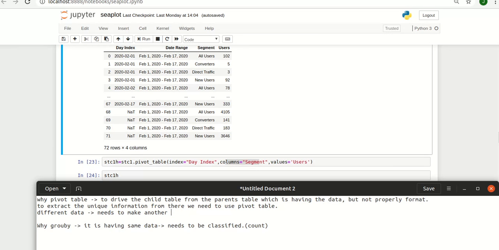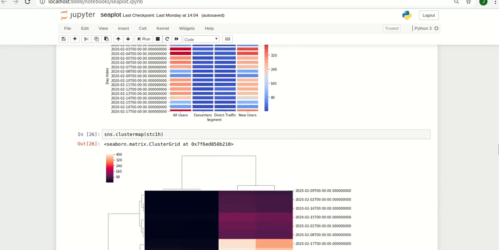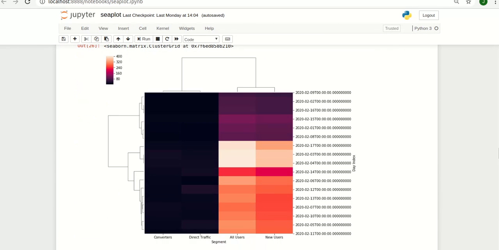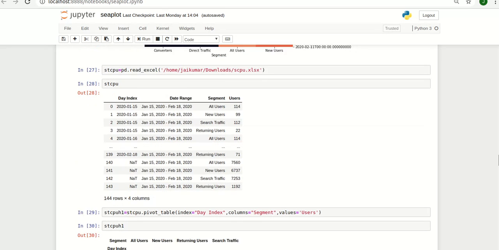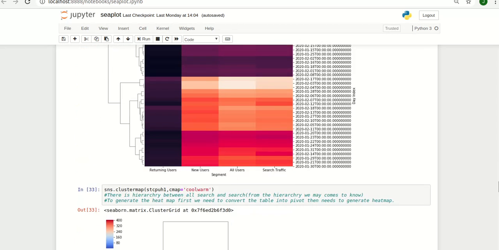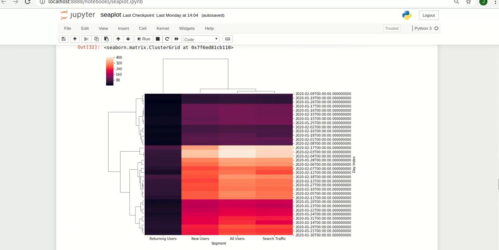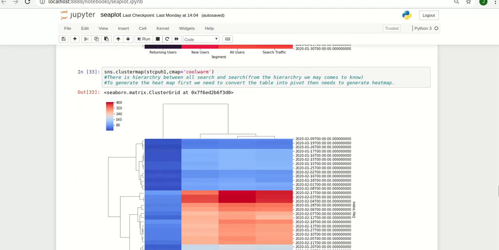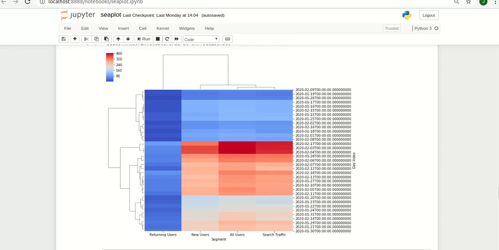And see here in the hierarchical table, all user and new user are both almost similar, and converter direct traffic is somewhat different. New user search traffic, and both are having unique values. This is the hierarchical. All user search traffic, new user or all user search traffic, both are having some unique values related to one another. New user is somewhat different.